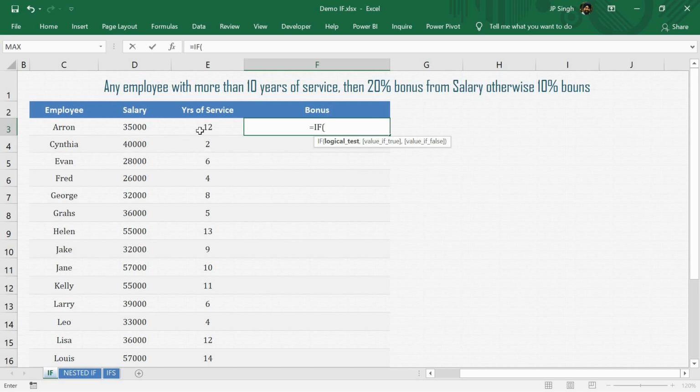So I click on the year of service, that is E3. If it is greater than 10, it means they worked more than 10 years. Then I need to calculate the salary, with 20% as a bonus. In case it is false, it means they worked less than 10 years for the company, then the calculation will be 10% of the salary. So simply we calculate this if function.